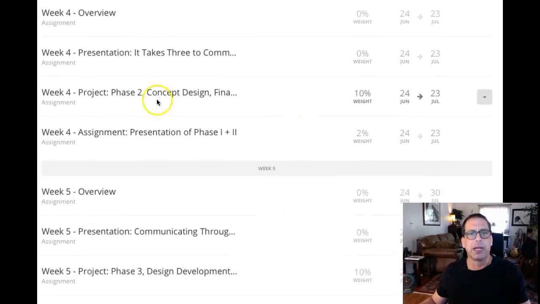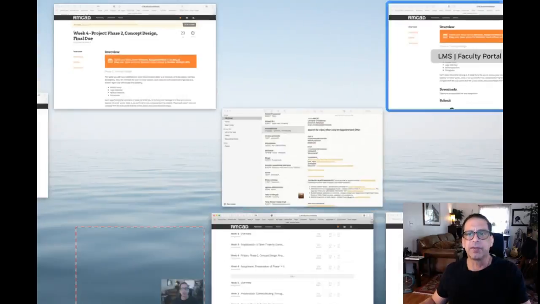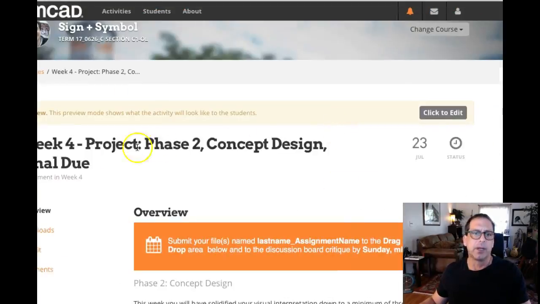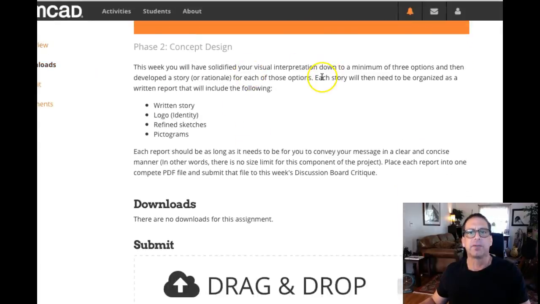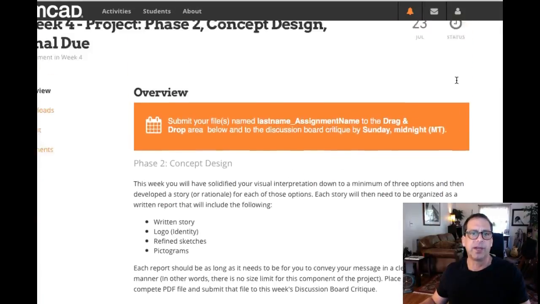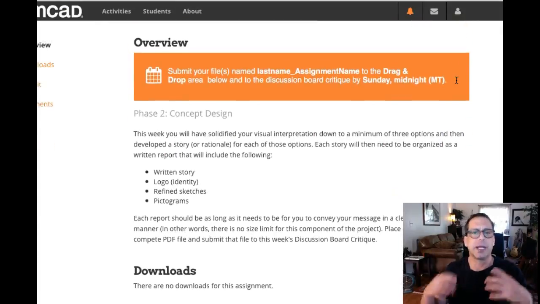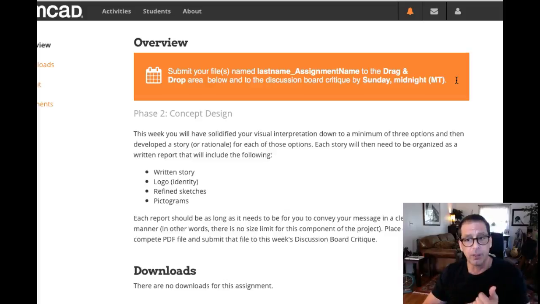So in week 4, we have this concept design final. So what exactly is the concept design final for week 4? Here we are, week 4, phase 2, concept design final. So as we can see, this week you have solidified your visual interpretation down to a minimum of 3 options. That means that for this phase 2, you will take all your sketches from last week and you'll choose the 3 most effective sketches. Now, what does that mean? That means that you need to show the logo, your 3 final sketches for your logo, and your pictograms.